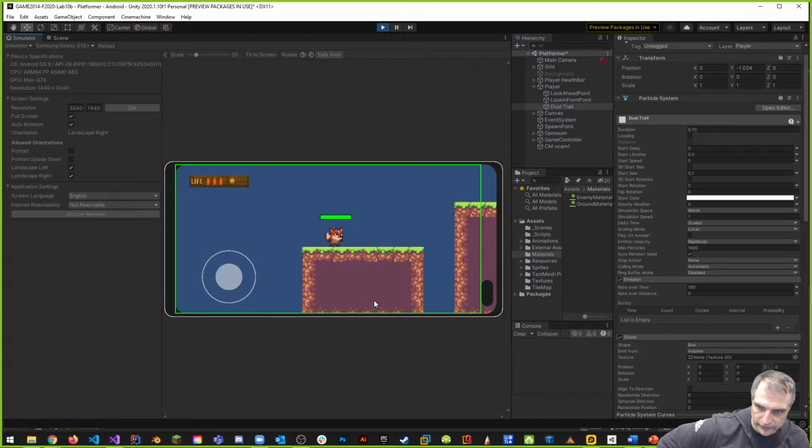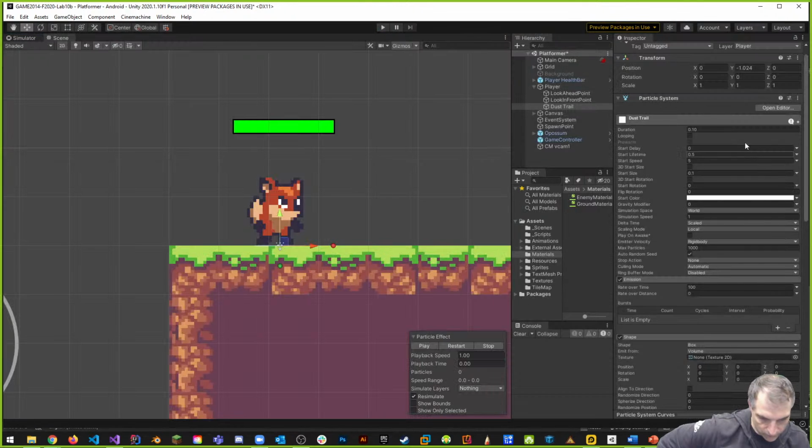It's more for the preview in the editor. I couldn't see anything over the bit, but yeah, okay. But notice now there's nothing. There's no particles at all. We want to turn it on when the character's moving, right? So we've got our particle ready.